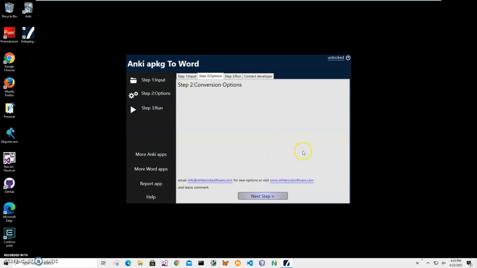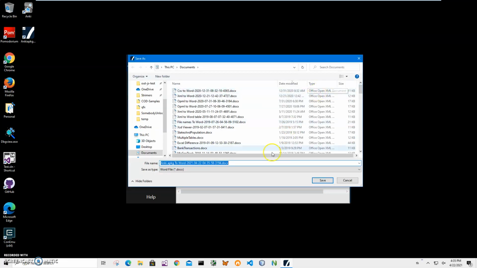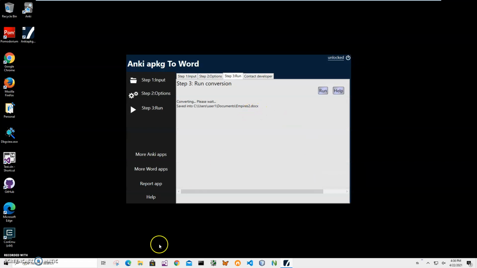There are no conversion options yet here. If you think of any conversion options that can tweak the conversion process, please let me know. I will add them in the next version of this app, but right now I'll just click on next step, and on the final step 3 I'll just click the run button to start conversion, and it will ask me for the name and location of the file. Let's name it Empires 2 Word file. Click on save. And you can see the file has been saved.